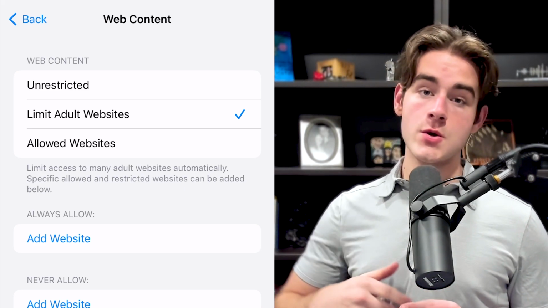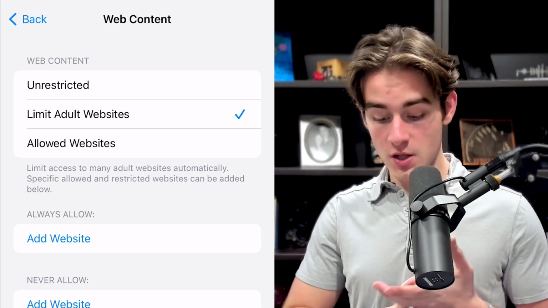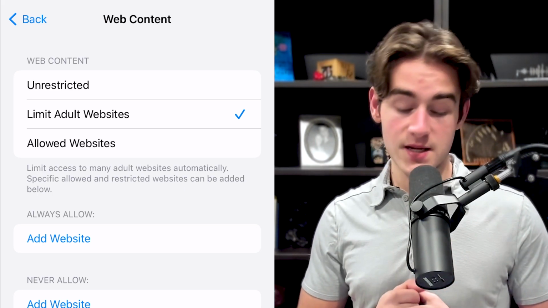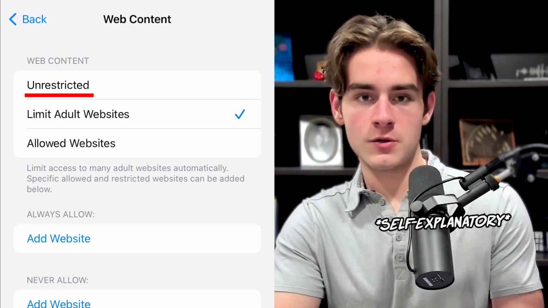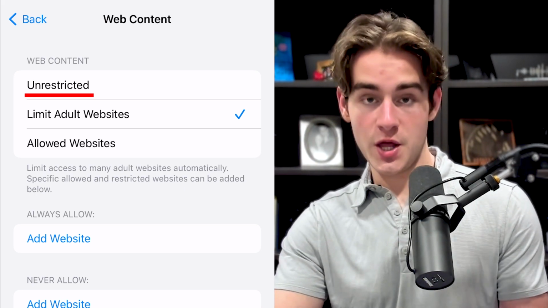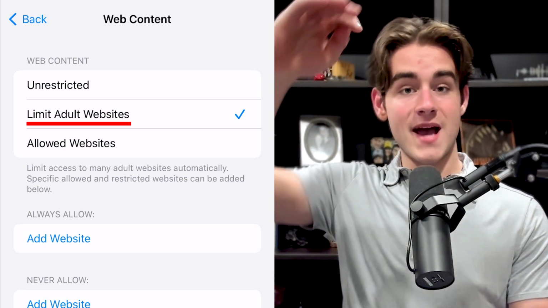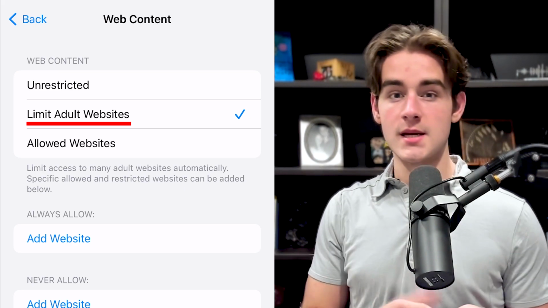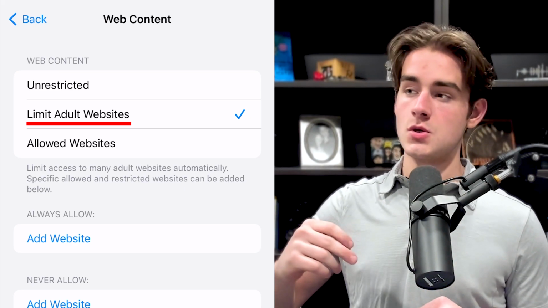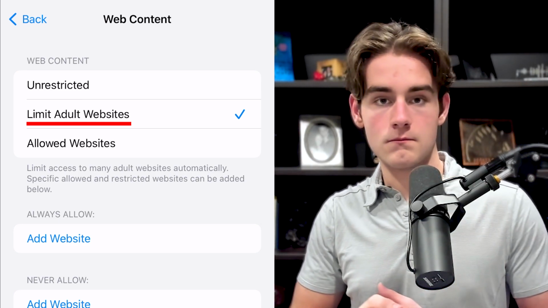Here, Apple gives you 3 options for the filter. That is unrestricted, limit adult websites, and allowed websites. Unrestricted is pretty self-explanatory. That means there's no filter. It's just unrestricted access to the internet. Limit adult websites is essentially Apple has a massive list of websites that it knows have adult content, and it doesn't allow the phone to look up those websites. So those would be the main pornographic websites.